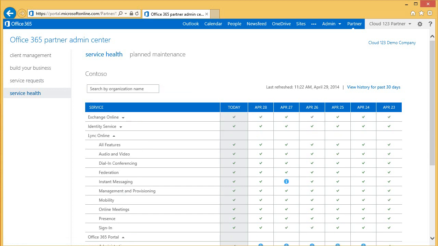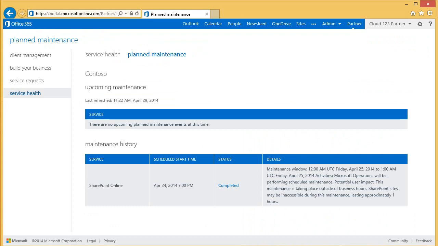Another useful feature of the service health dashboard is the plan maintenance section. From here, you can see any upcoming plan maintenance as well as the maintenance history. This is a great way to proactively identify any upcoming maintenance activities.